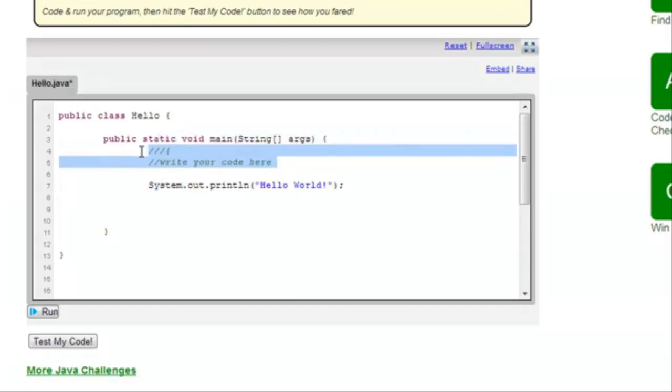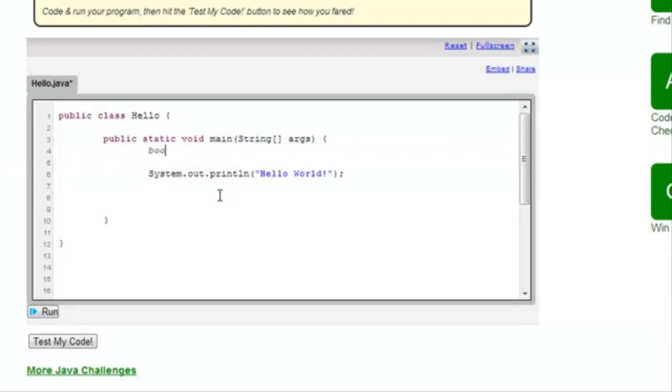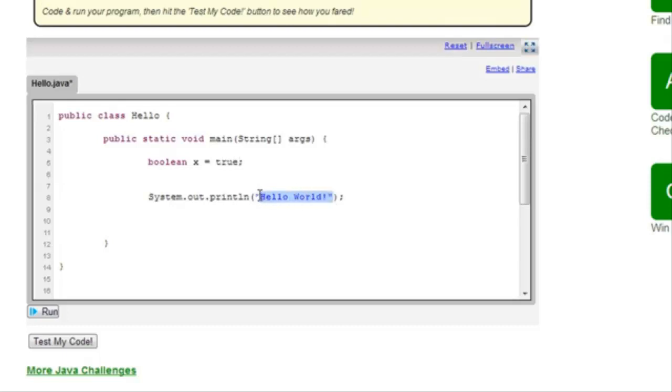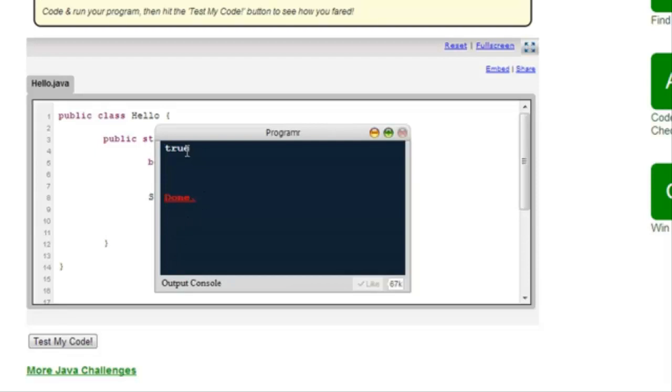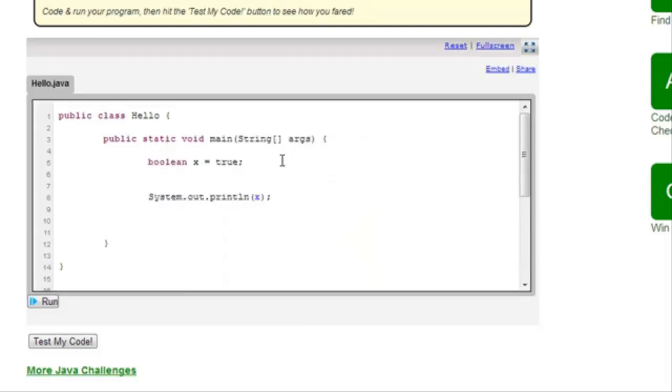What I'm doing first is I'm creating a Boolean variable, say x. Now we know that this variable can either have values true or false. To assign it a value, I'll directly say x is equal to true, and I'll print x. Let us see what happens. So the value of x, which was true, got printed. So either x can have true or x can have false.